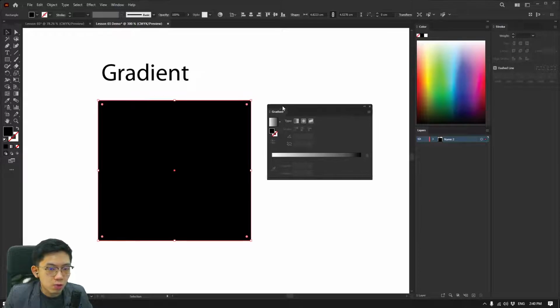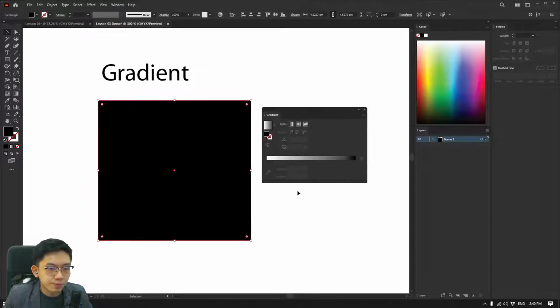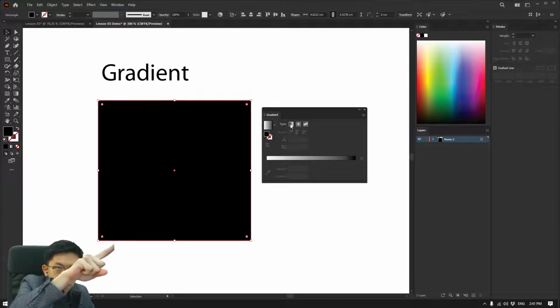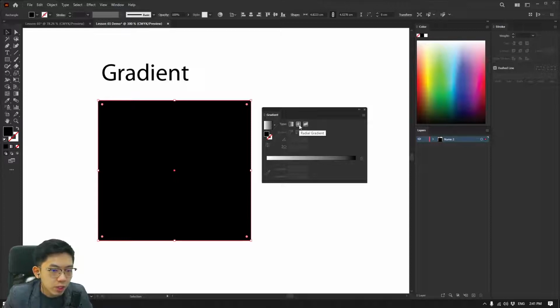Another method is to use the panel straight away. Over here, you can see three icons. We have linear gradient. Okay, linear means straight line. Okay, from left to right, top down, or top left to bottom right in a straight line. Radial means circle. Okay, in a circular way, circle shape. And the third one, freeform gradient. For this, you have to explore yourself. I'm just going to cover these two today.